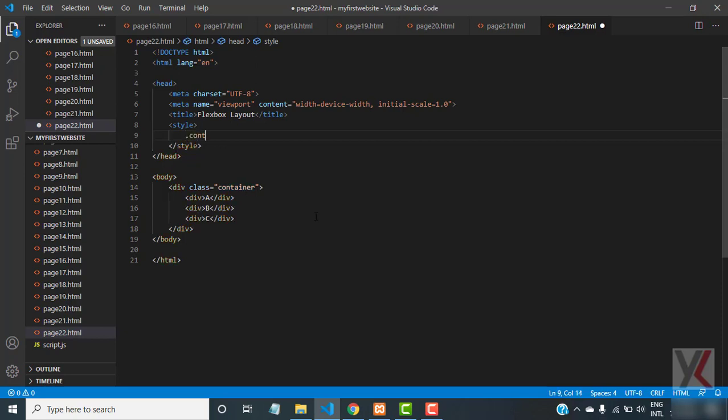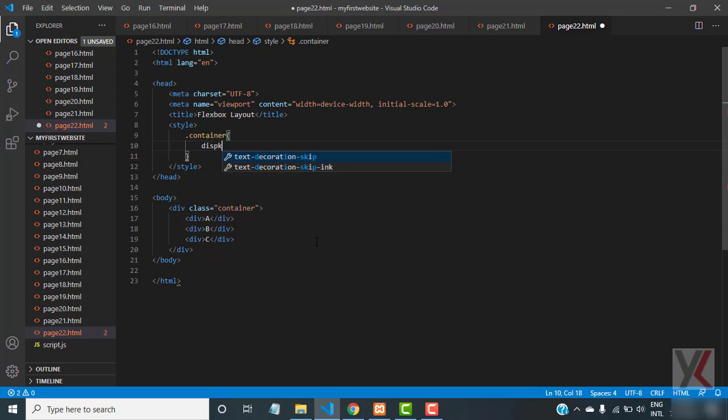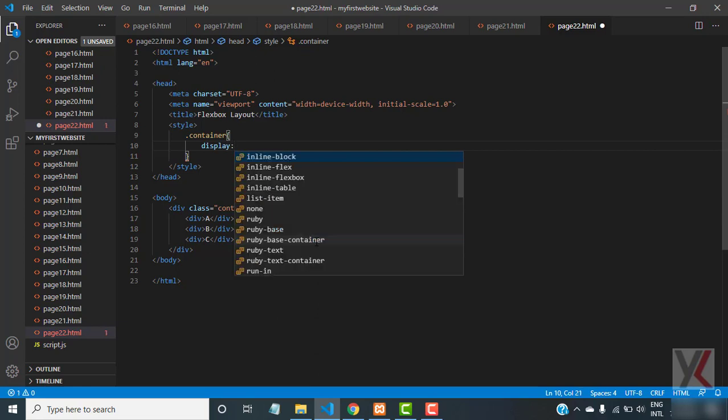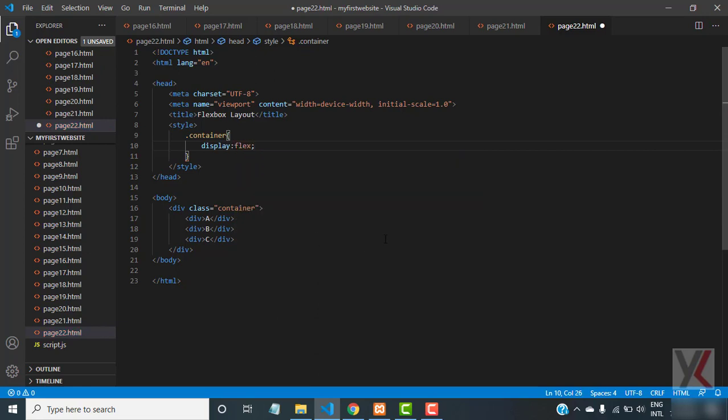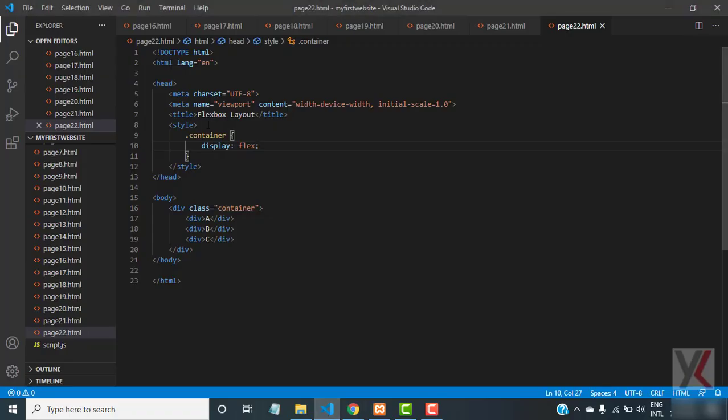Suppose we can change the display. Like we use block elements and inline elements, in the same way we will use the flex property. Suppose we'll save it. Now our ABC is a block level element, but when we refresh it, see, now it turns to inline element. So this is the use of flexbox. We are changing the display to flex.